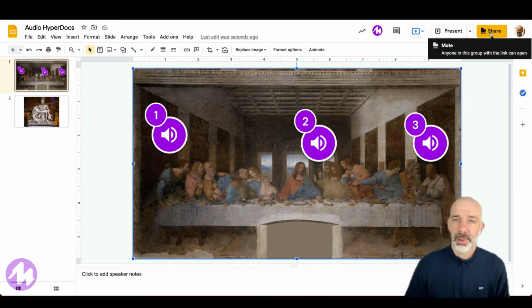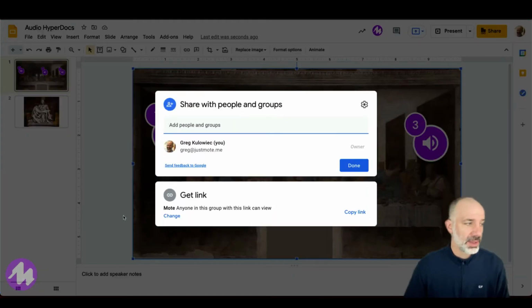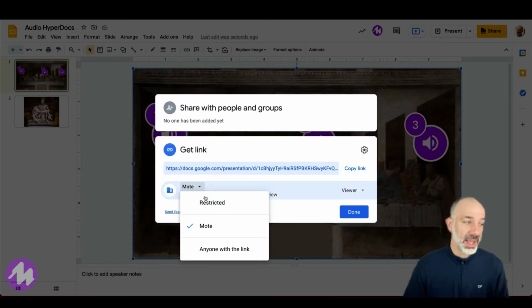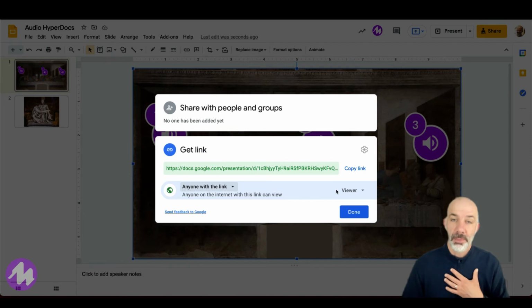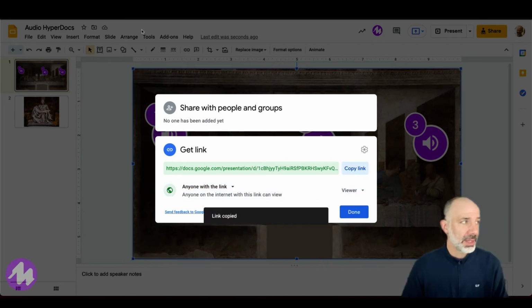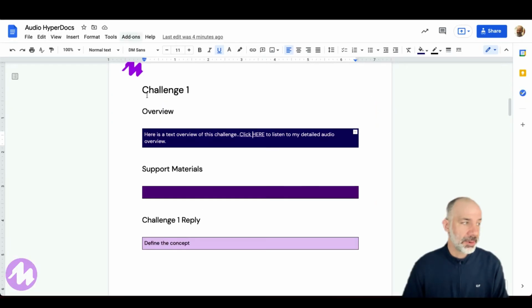What I'll do now is tap on the share icon in my slides and make sure that this set of slides is open to anyone with the link or anyone with the link in my domain, because I want my students to have access to this. I will copy that link and head back over to my Hyperdoc.